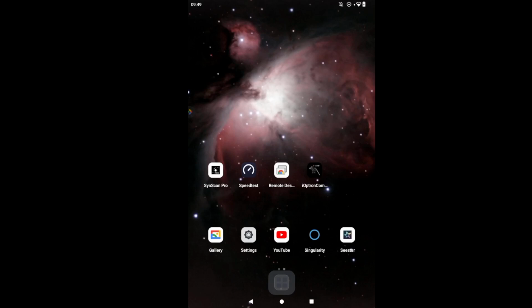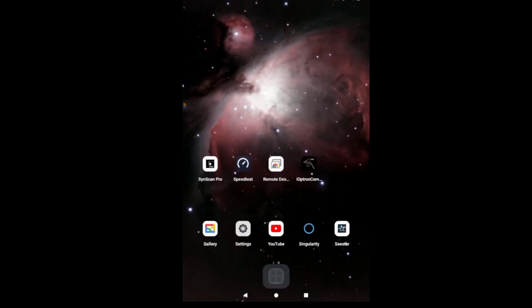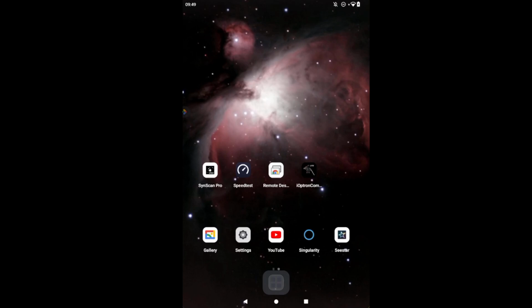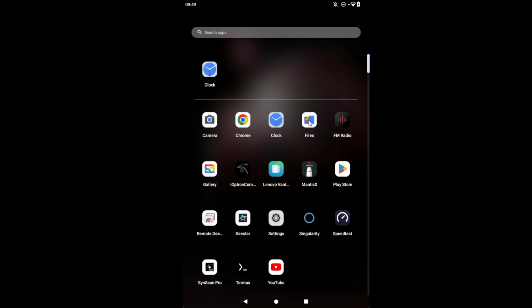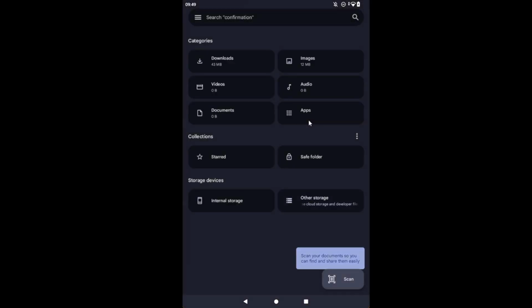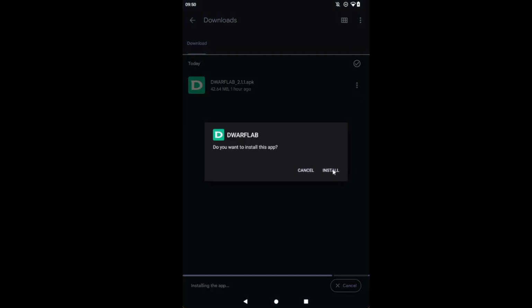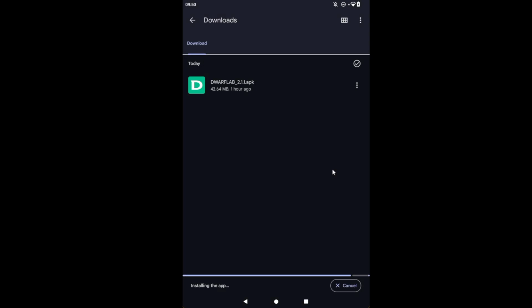As a beta tester for DWARF Lab, I received the latest app that includes the Sky Atlas. Let's see if we can install it. Should be in downloads. Yep, there it is. And installing the app, install. Installation successful, open.